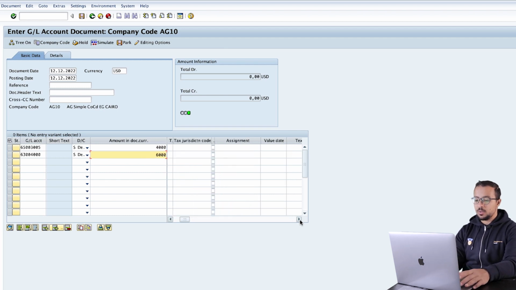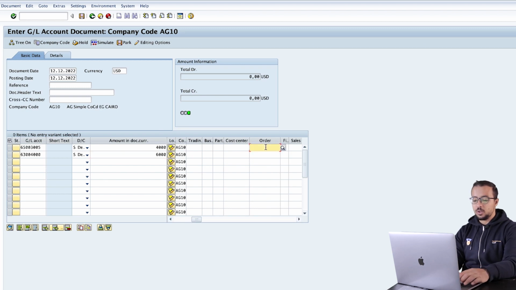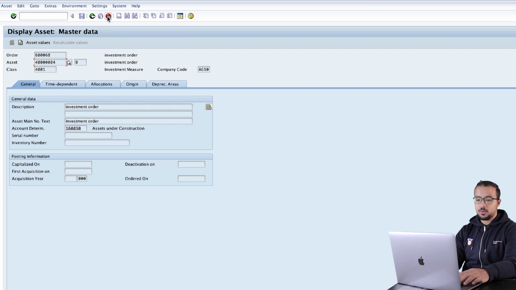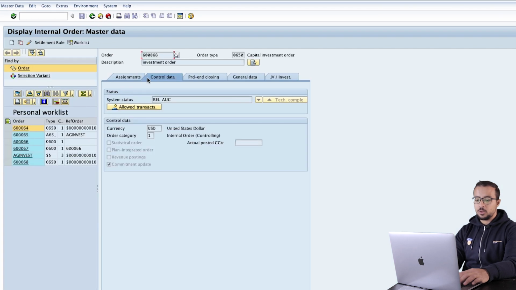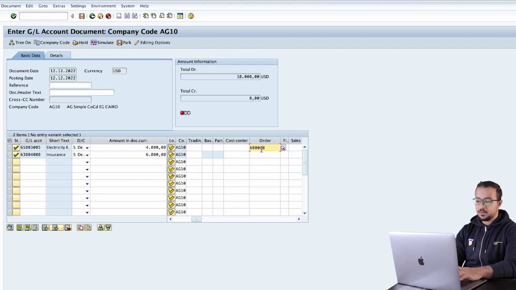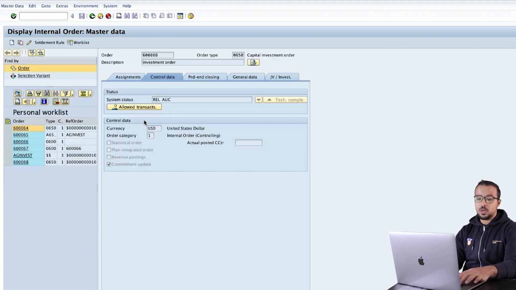And then we need to assign the internal order. Go to the right here. We have the order field. So our internal order, let me go back and copy the number. So our internal order is 6,068. Paste, enter. And for the credit side, I will use a bank account 100,000. So this one is a credit for 10,000. So now I have two lines that will be posted to my internal order. Post.